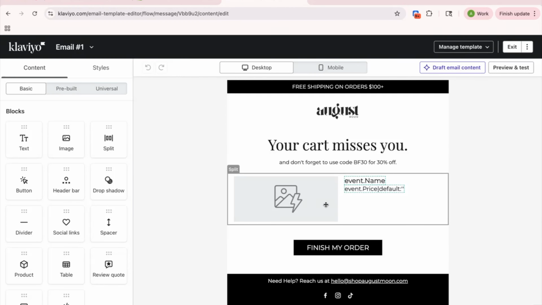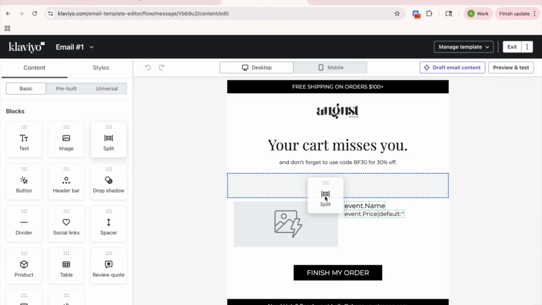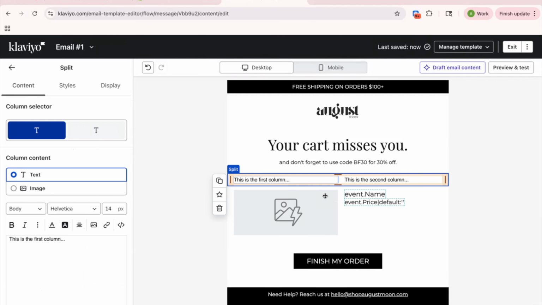So yes, I already have this set up for my client, but I'm gonna walk you through how to do this from scratch. So the first thing you're gonna wanna do is come over to the left-hand side and add a split block. Now it's kind of similar to the table as well. One side is going to be an image and the other side is going to be text.